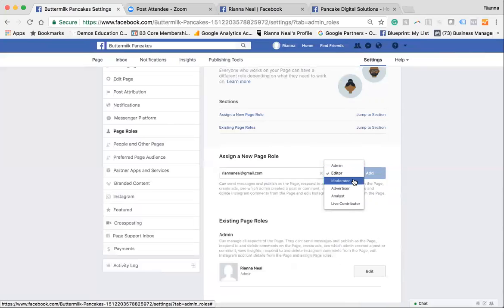A moderator is somebody who will just get on your Facebook page, see what people are posting as comments, what they're liking, and they will respond to that or delete that, etc. Just moderate, exactly like it sounds. The advertiser role is if you hire someone in to do advertising and you just want them to do the advertising and nothing else on the page, you can do that. And an analyst pretty much just is seeing the information, analyzing it. They can view your data, but they can't really make any edits or changes or respond as the page, etc.